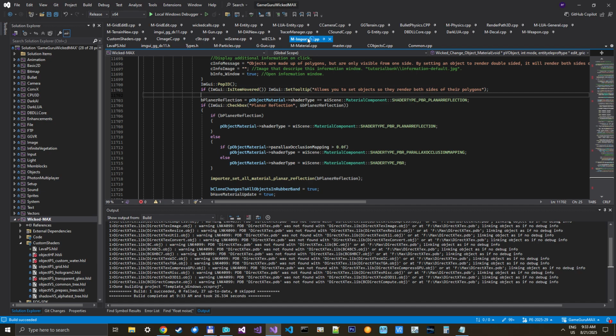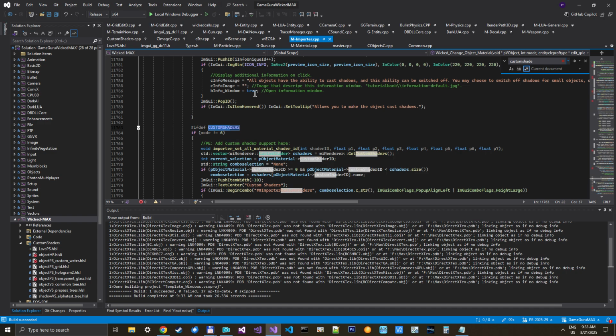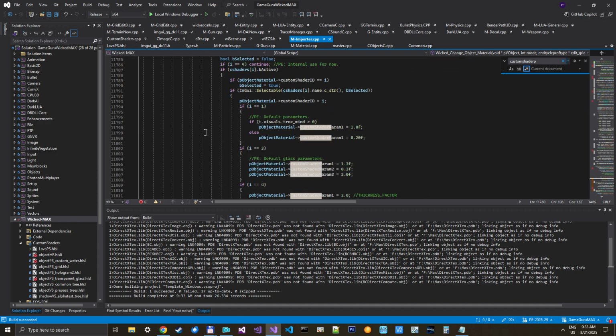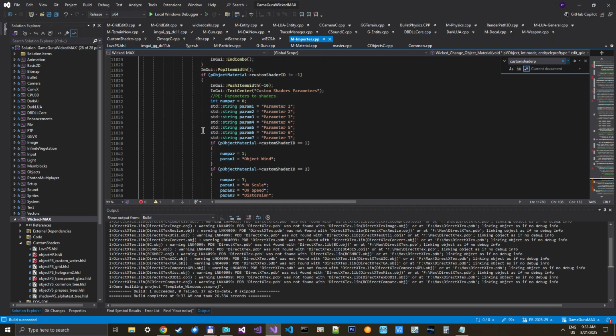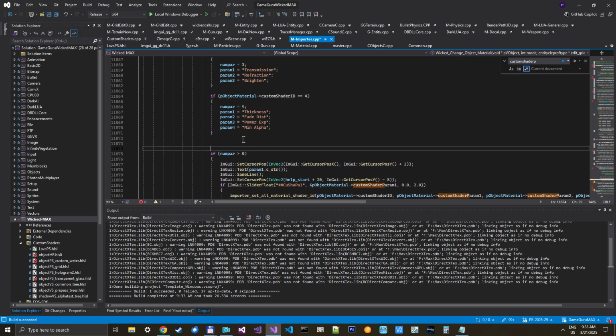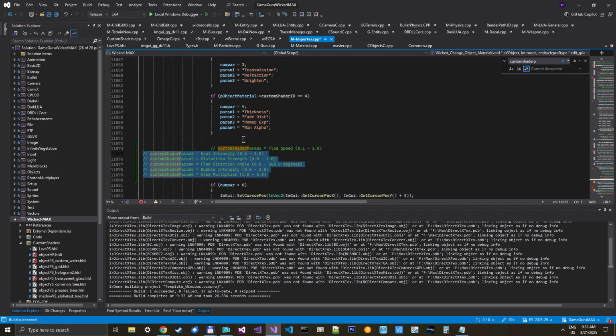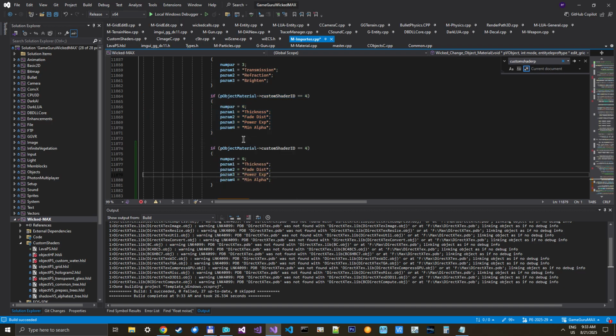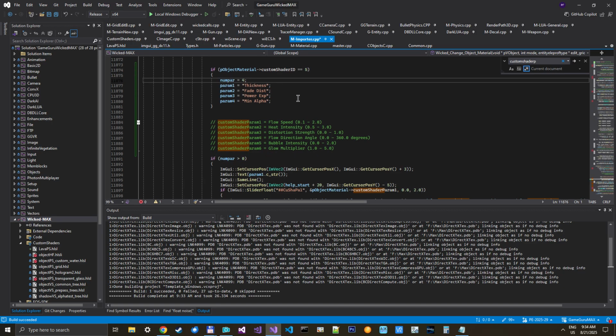Inside the importer, custom shader parameters, custom shader here, you select it. And then we have the setup for them. And we're going to use these. So we're just going to copy this, give it a new number, and we are going to set up the flow speed.